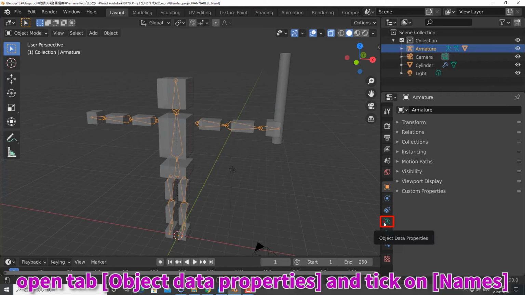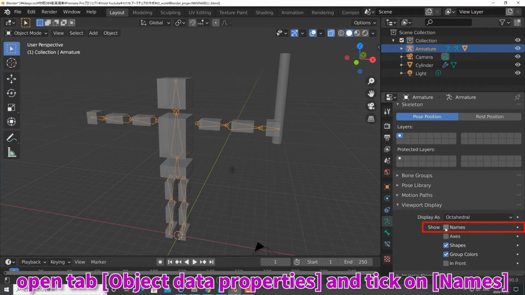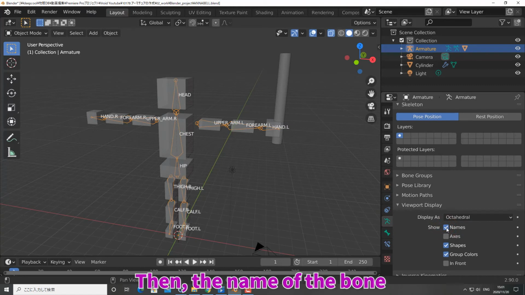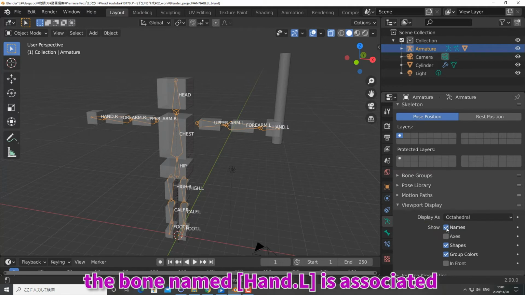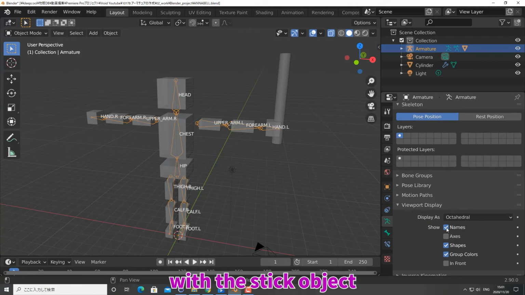Next, select the Armature. Open the Tab, Object Data Properties, and tick on Names. Then, the name of the bone will be displayed like this. At this time, we can see that the bone named Hand.L is associated with the stick object.